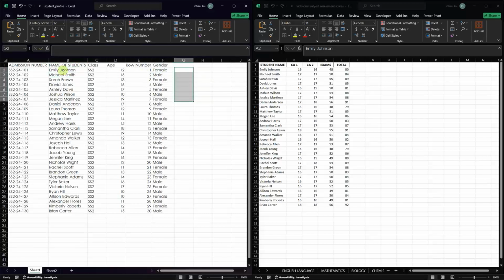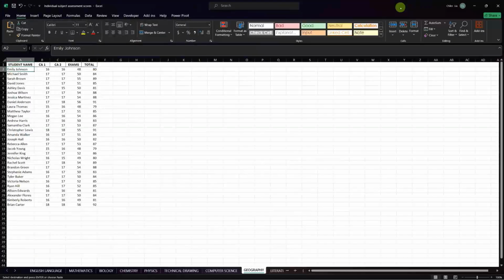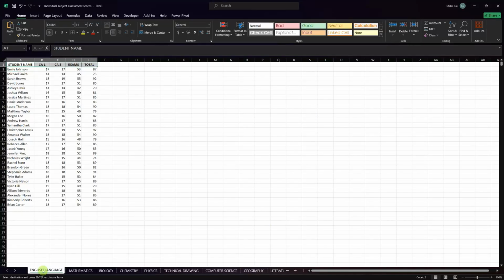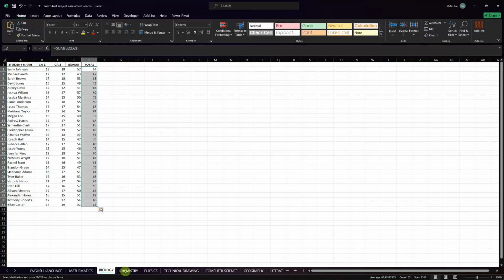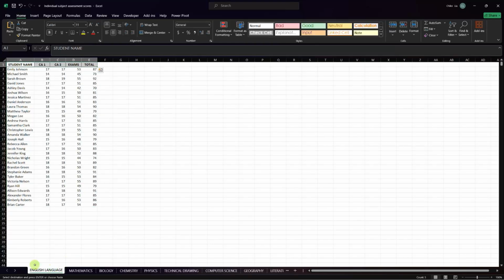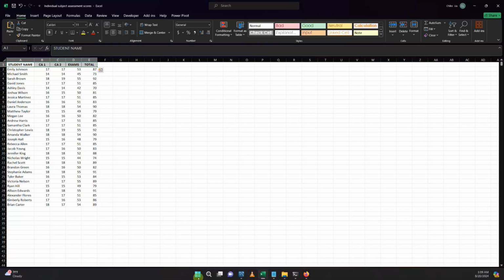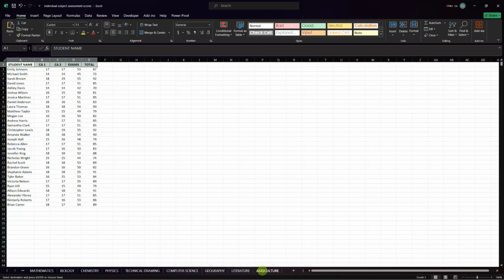And so what I'm just going to do is copy this and paste it. Now, because in all the courses, they match in terms of where the name is, where the CA is, the exams, and the total. What is just changing is just the numbers. So I'm just going to click on the first, go to the last worksheet, which is agriculture.